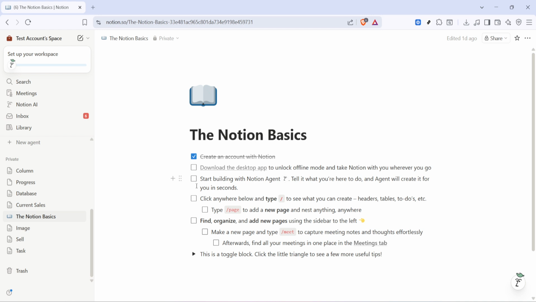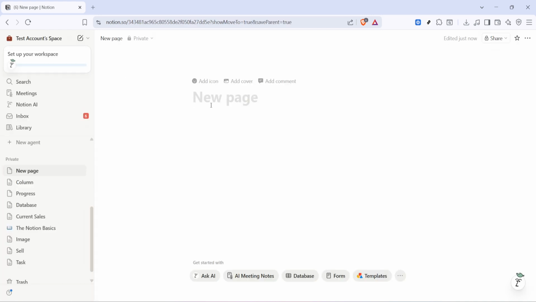First, create a fresh page. In the sidebar, click New Page. A blank page opens in the main area. Give it a clear title to make it easy to spot later. For this walkthrough, simply name it Folder. You'll see that title appear at the top of the page and in the sidebar.